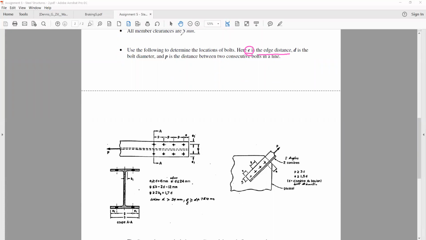And you can see here, for example, if you look at the photo, that the location of E is defined from the center of the last bolt that we have to the ending of the member. And D is the bolt diameter. The bolt diameter given is 16 mm.